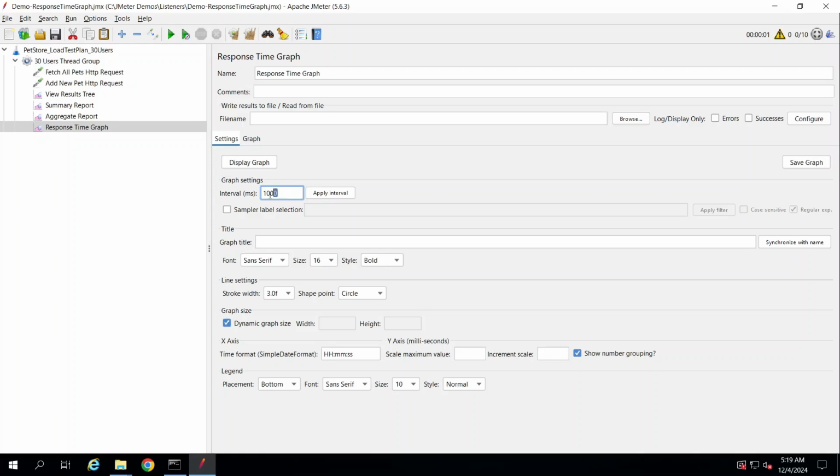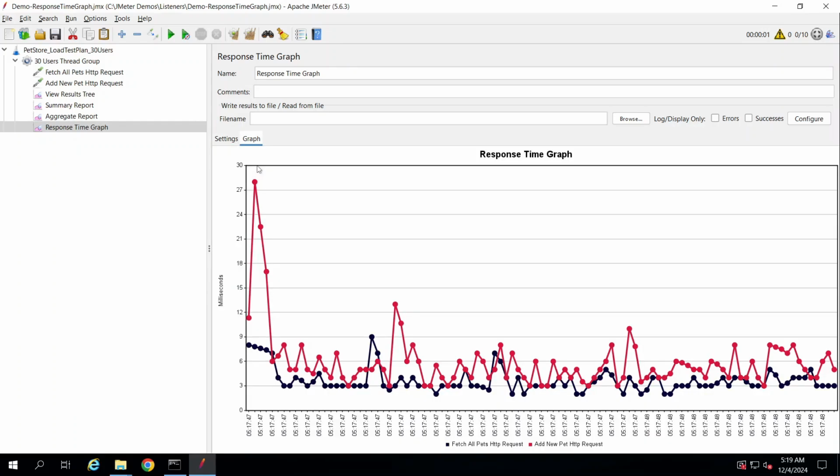And once you enter the value for the interval, you do need to click on Apply Interval. So let me set it to just 10 milliseconds, click on Apply and click Display Graph. Now you can see a different graph over here, which is much more granular. You might not want it at this level of detail.